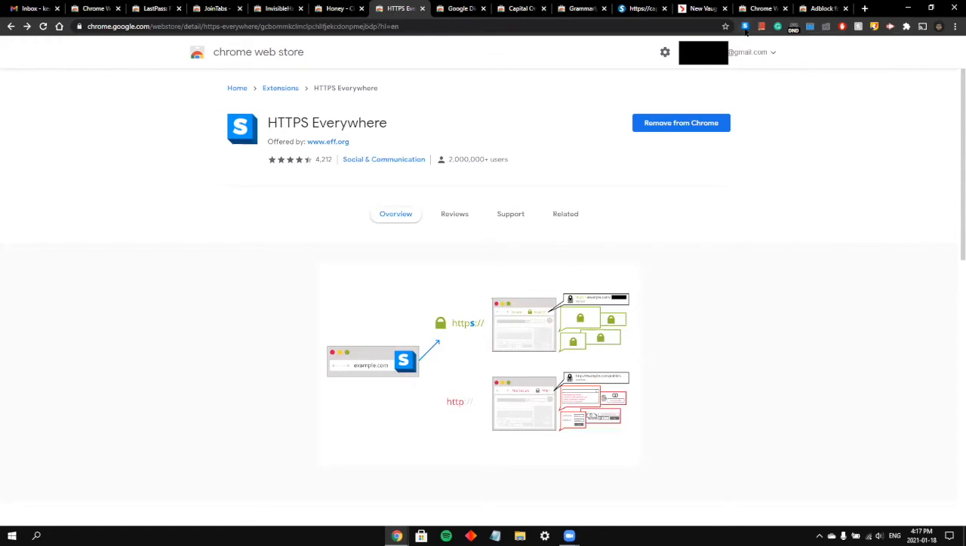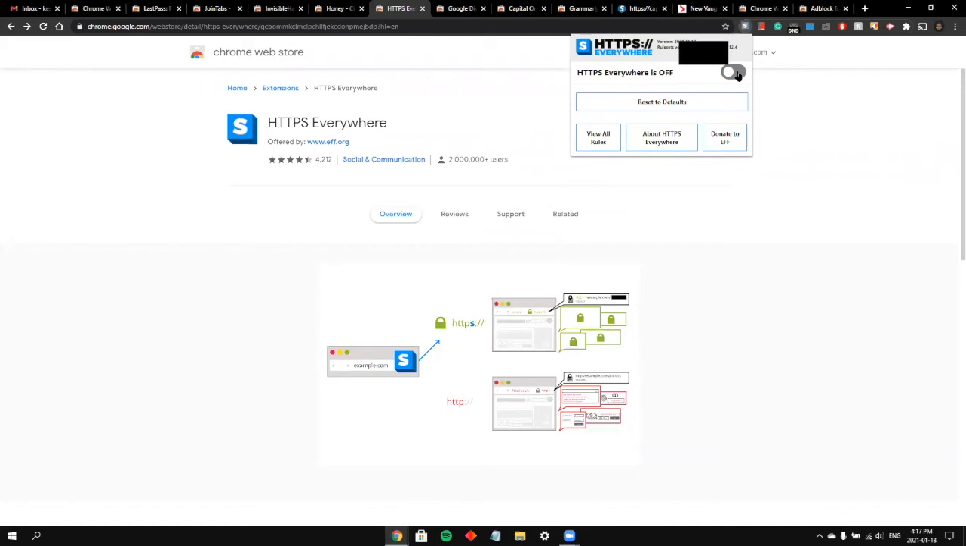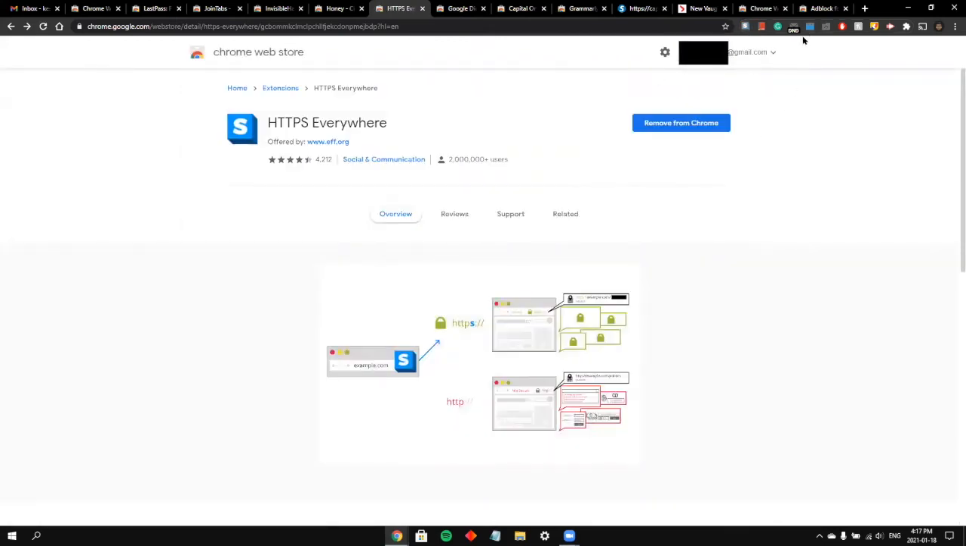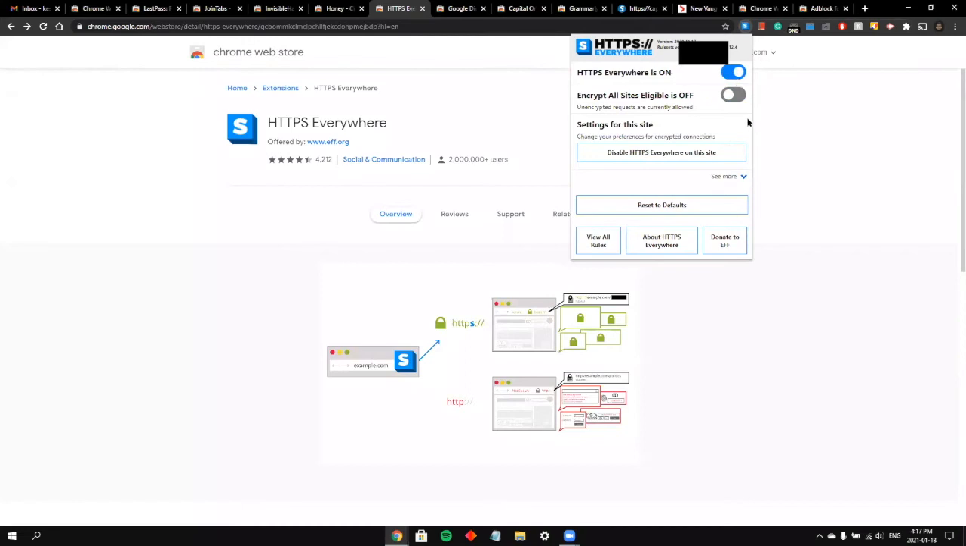Now, to access any extension, you'll look for the corresponding icon on that top right bar, and you'll click on it to manage it. So for HTTPS Everywhere, you can choose if you would like to turn it on and off by toggling these switches. And as you can see, it's turned off and my web page has reloaded. Now, if you would like to turn it back on, simply toggle the switch.